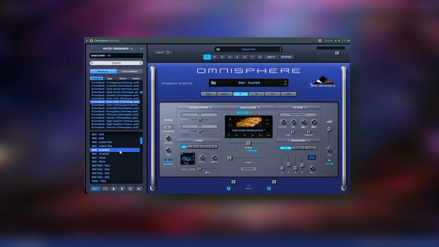In summary, Omnisphere stands out as a powerful and versatile synthesizer that empowers musicians and producers to explore their creative potential fully. Its extensive sound library, advanced synthesis engine, intuitive interface, and seamless hardware integration make it an indispensable tool in modern music production.